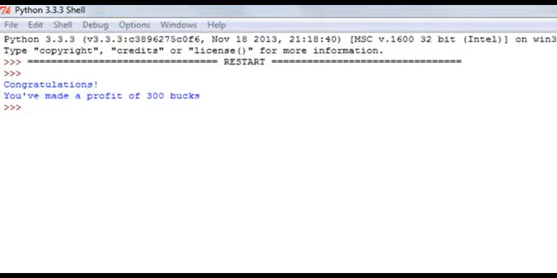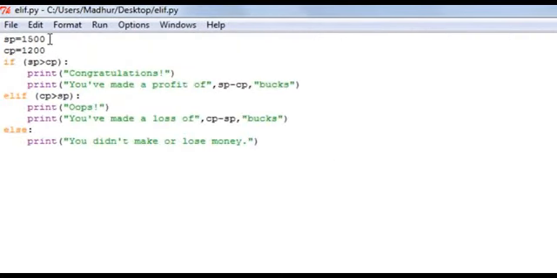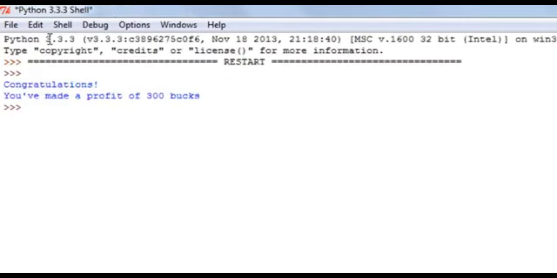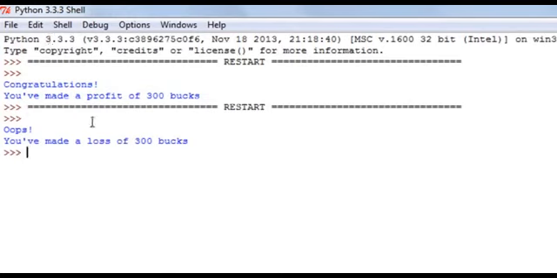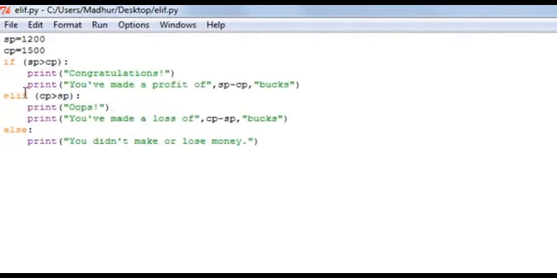And if I change the values of the two variables, so let's say I make selling price 1200 and I make the cost price 1500, save the file and rerun the program, this time I see the message oops, you made a loss of 300 bucks, right? That's because the cost price is greater than selling price, and the elif block worked and the if block didn't work, right?